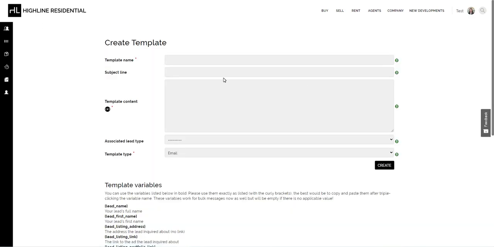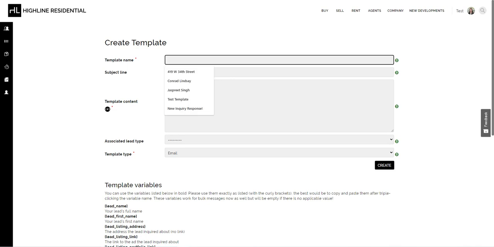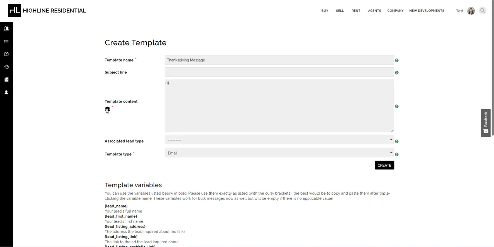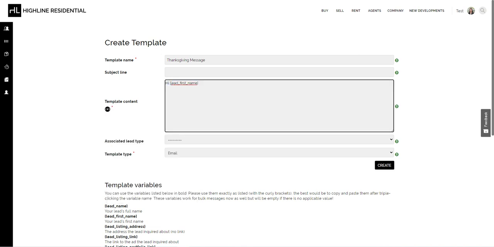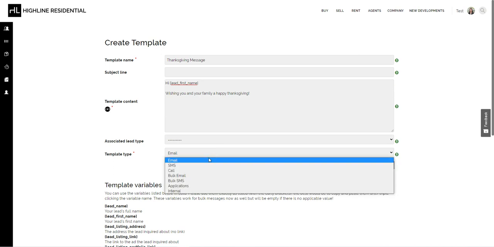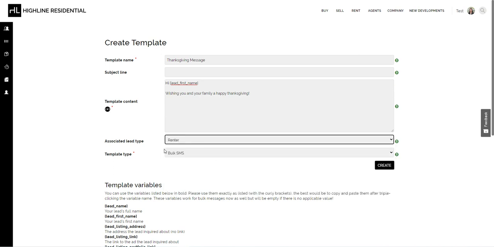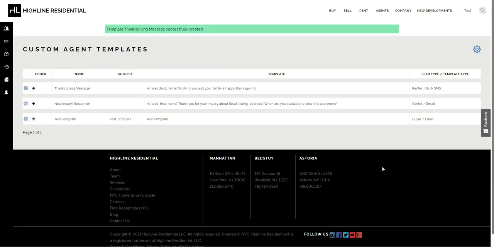Let's also create a bulk SMS template. The bulk SMS will also use the lead's name, and we'll use the bulk SMS template type, and again we'll set it up for renter leads.